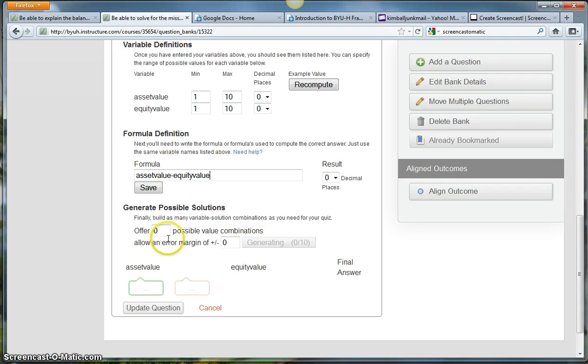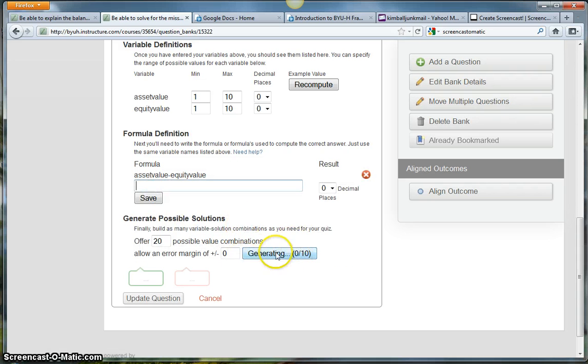Right now you haven't offered any possible combinations. So let's say we want to have 20 different combinations, and you allow a margin of error, for example, plus or minus 1 or whatever number. And let's go ahead and save that, and we want to generate.